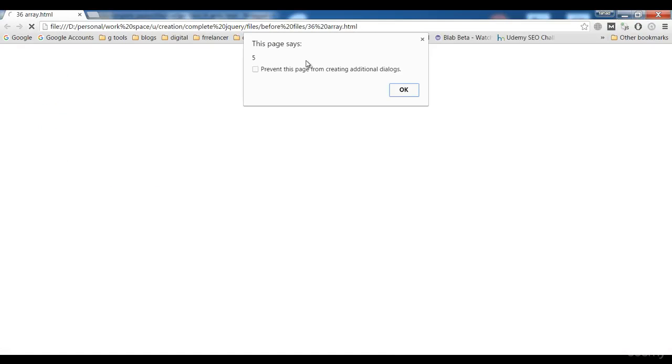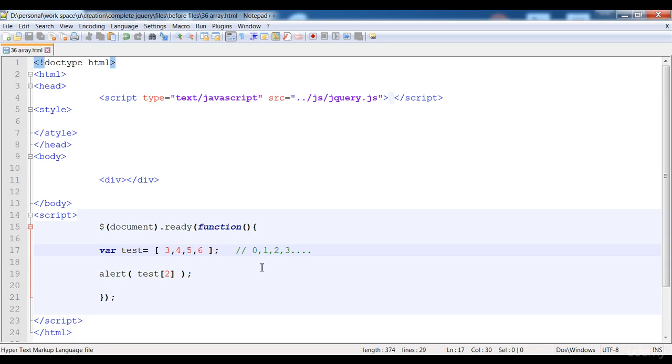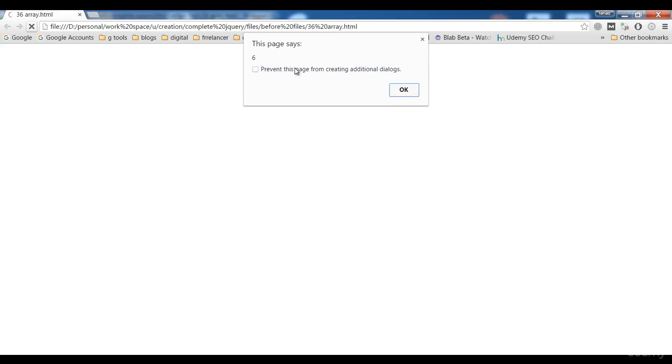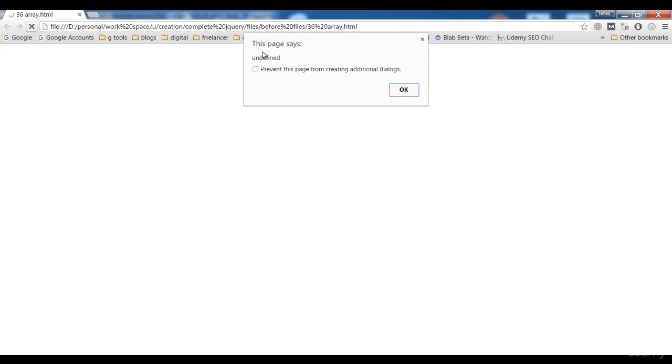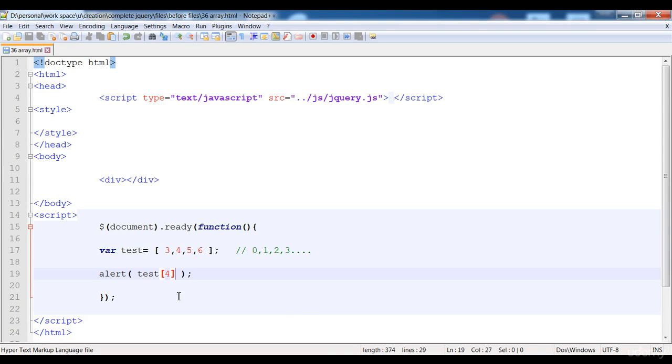So always remember that the first value is stored on 0 index, and the index starts from 0, and the indexes increase as much as you put the values. So in this way you can access the third index. The third index has the value 6. And if we access the fourth index, that does not have any value, so it will not give any value. It is undefined because we have not given any value to the fourth index, so it does not exist. So in this way you can access the array's individual values and all the array values.